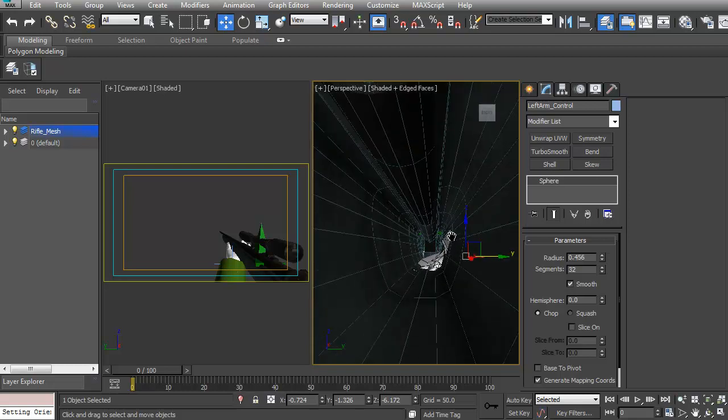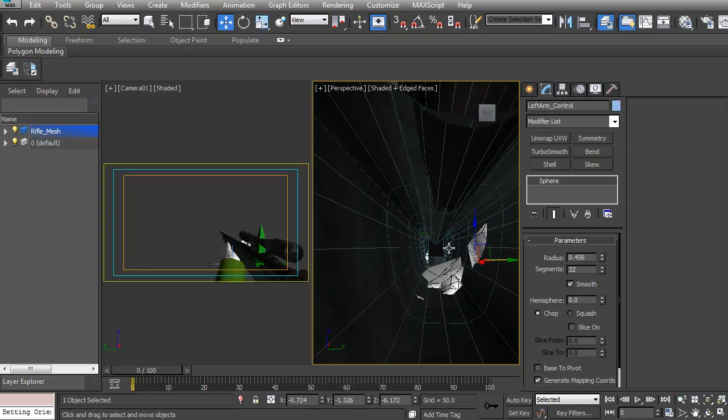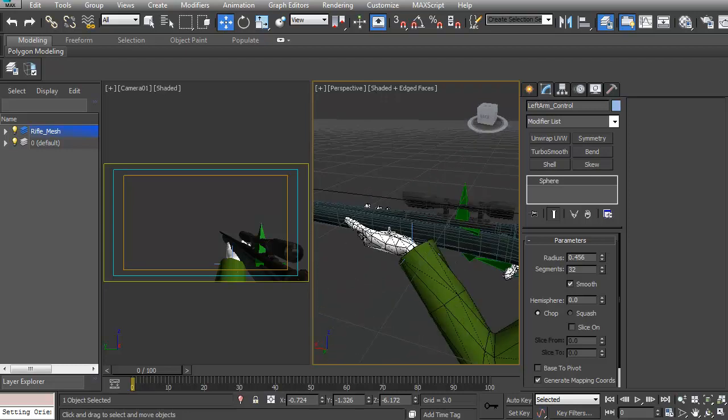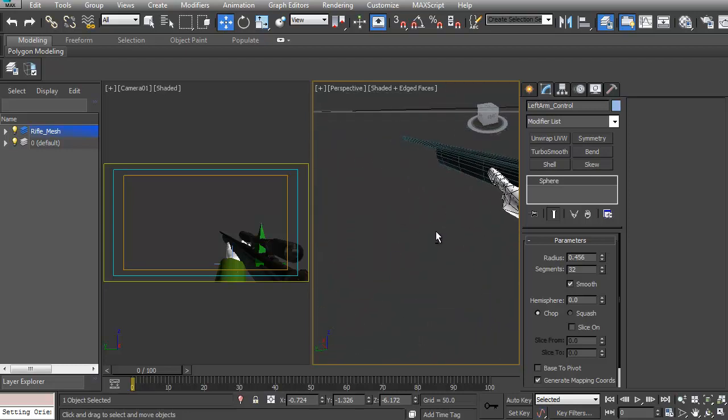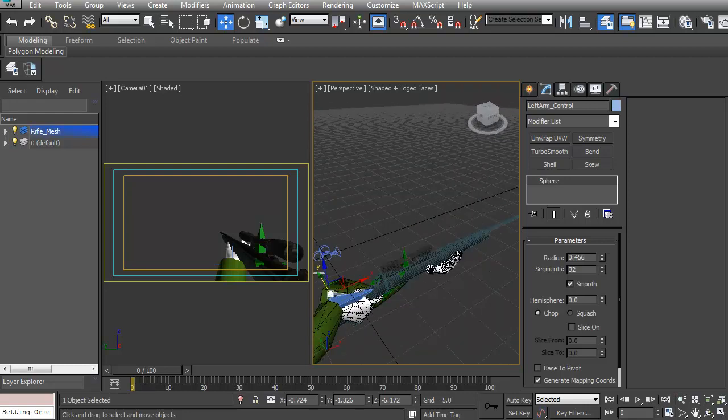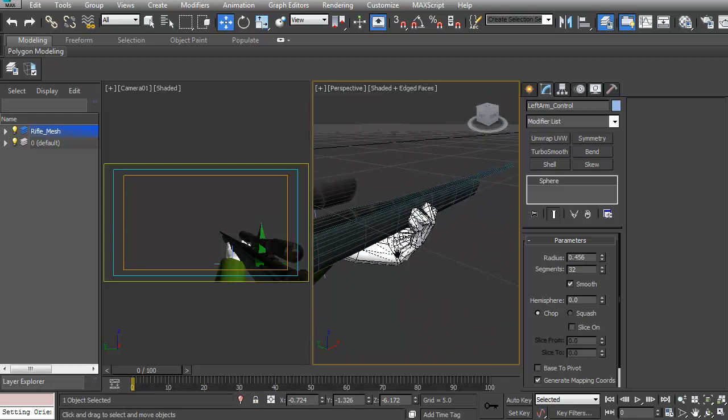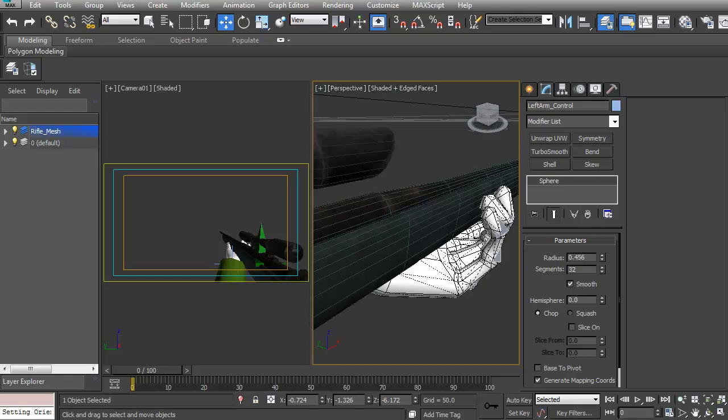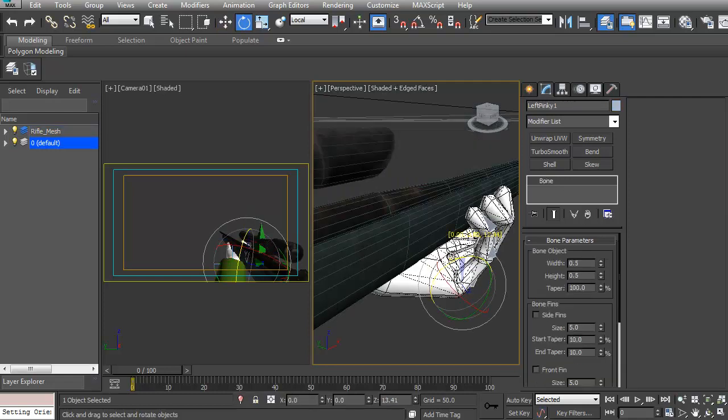Just randomize them. You can see how I'm passing through the mesh, but it doesn't make any difference because it looks okay here. Now I just want to fix my fingers. Again, they're not really going to be all that in view.